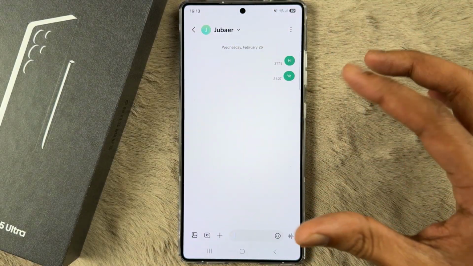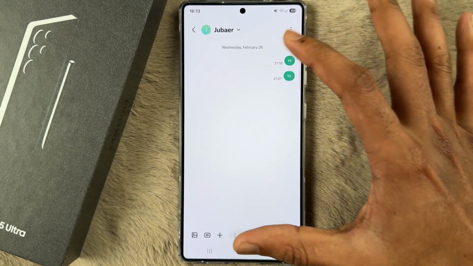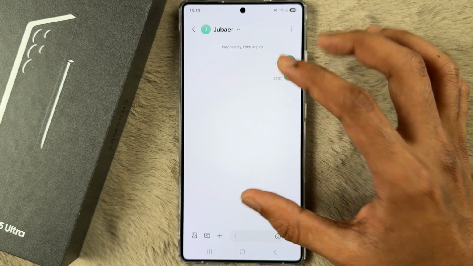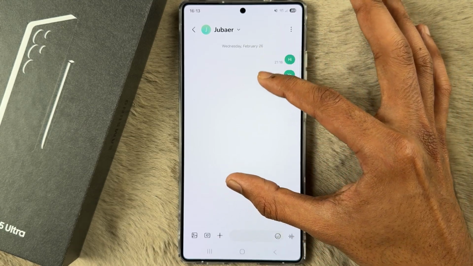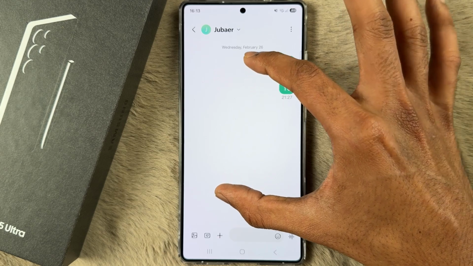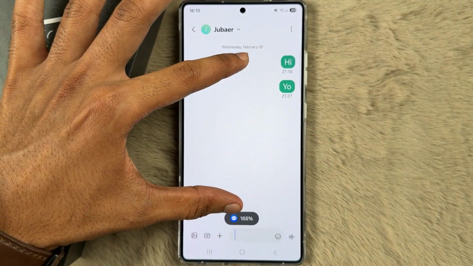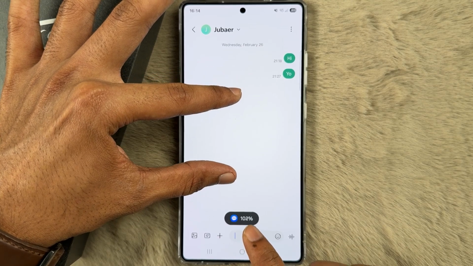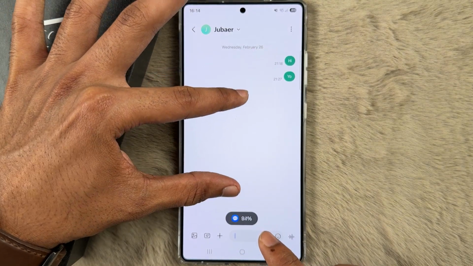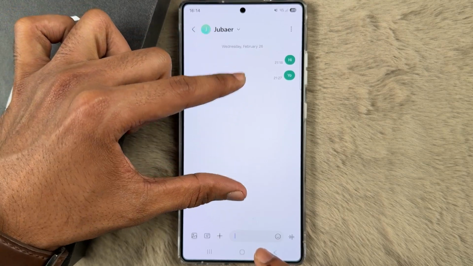Now simply you can use a zoom in or zoom out gesture on your message conversation. You can just place your finger like this, and you can spread your fingers to zoom it in like this. And if you want to decrease the size, then you just need to move your fingers like this.